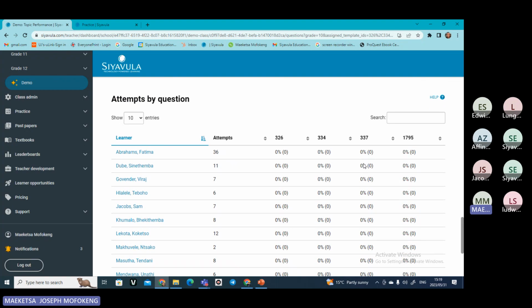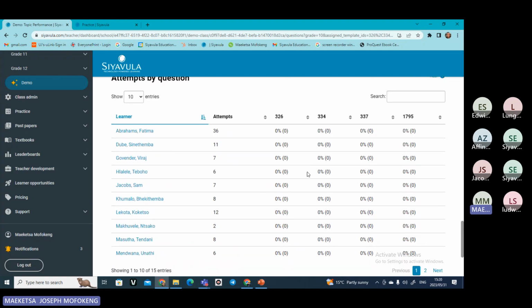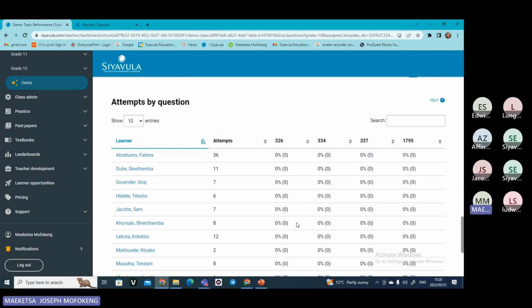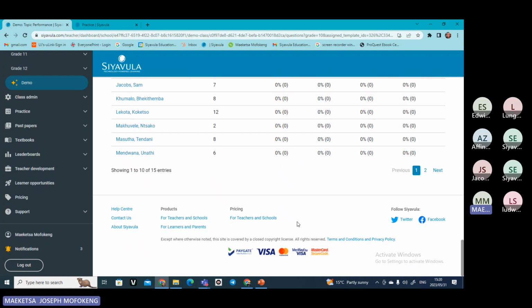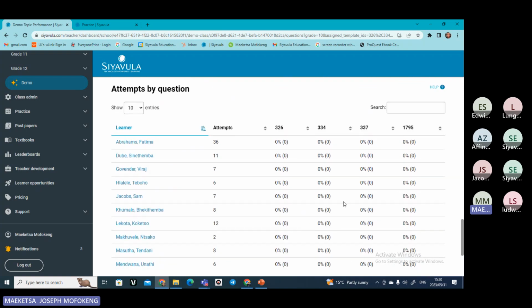And then if you go down also, you can even see the number of attempts that learners would have done on that topic. Here it gives you the percentage of how much they got in that question, and then in brackets how many attempts they would have taken in order to complete those questions that you would have selected. And then if you scroll all the way, if we have selected many questions, they will all appear. You can just scroll towards the left there.